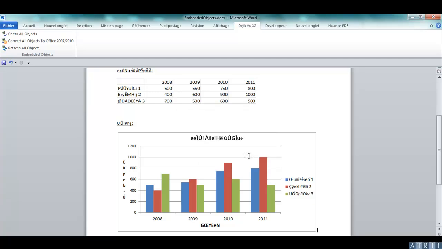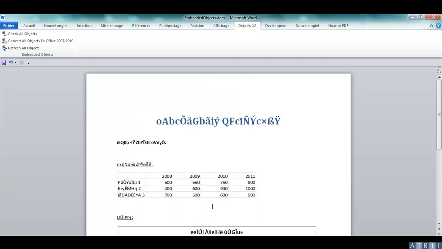The document used for this tutorial is a DocX document. If you use Microsoft Office 2003, please go to Check All Objects and Convert All Objects to Office 2007-2010 in the Déjà menu before importing your file into the DVX project.